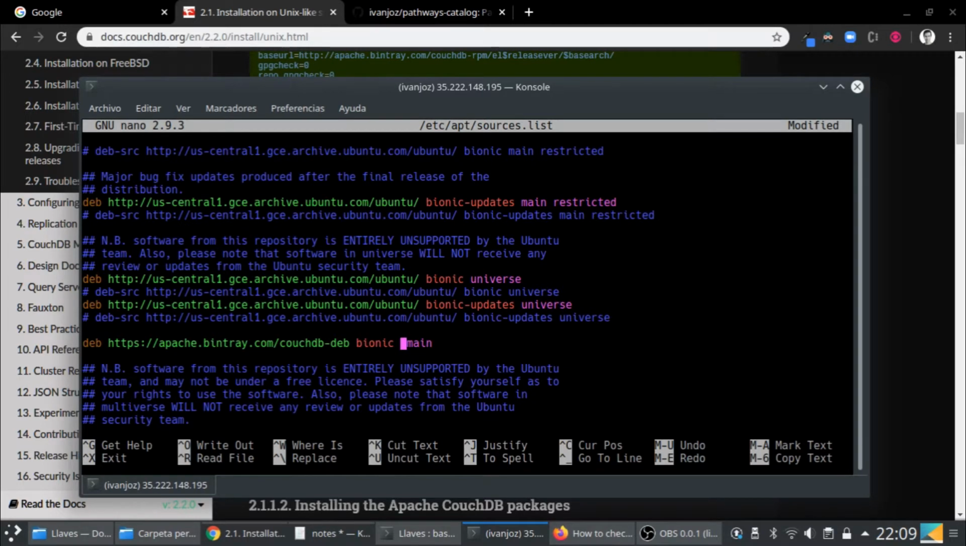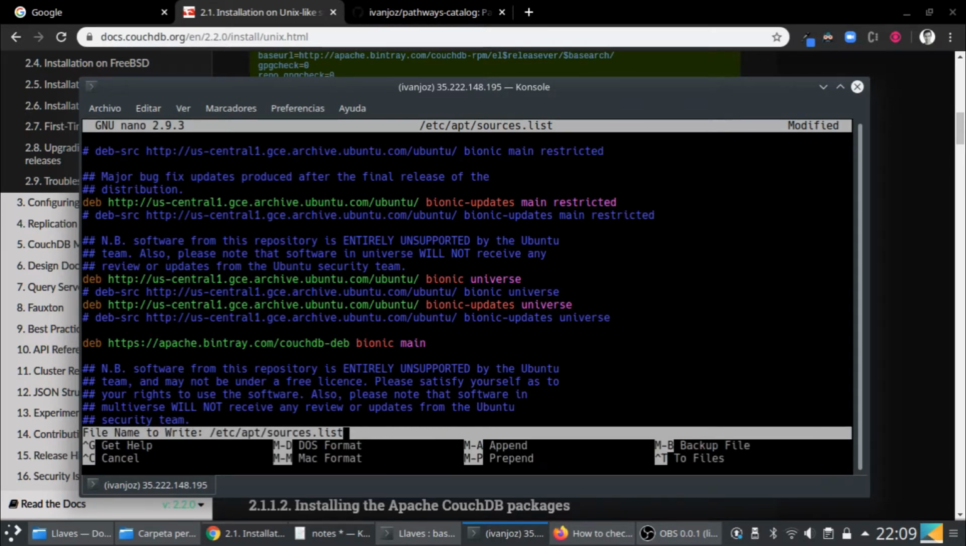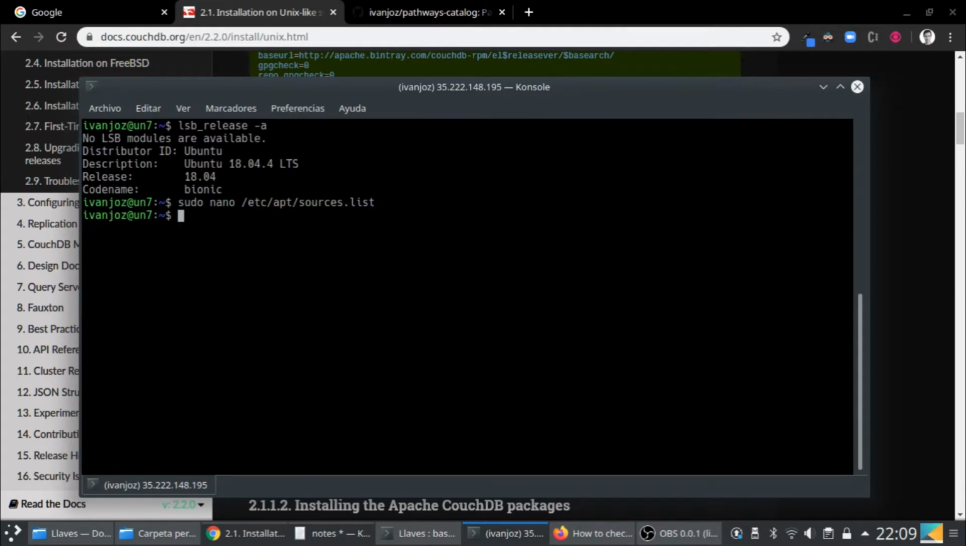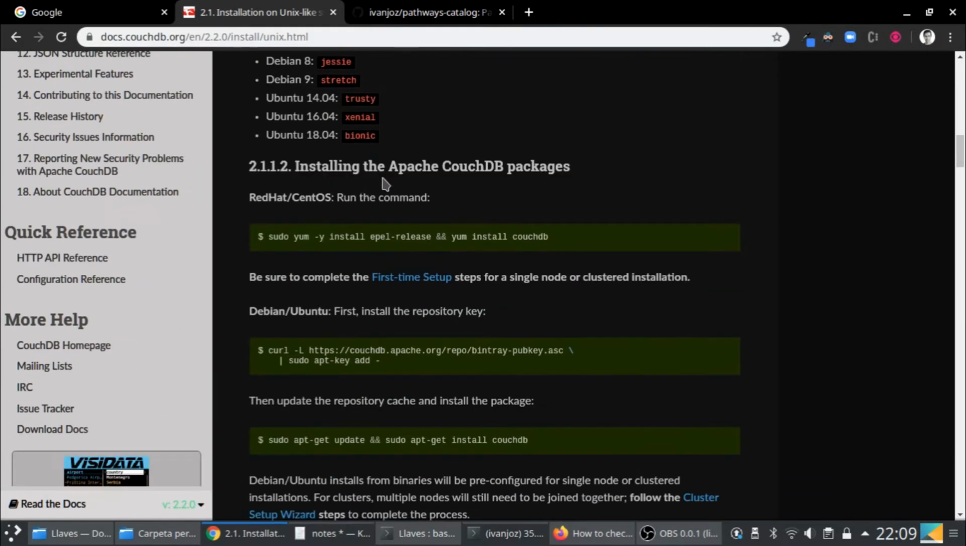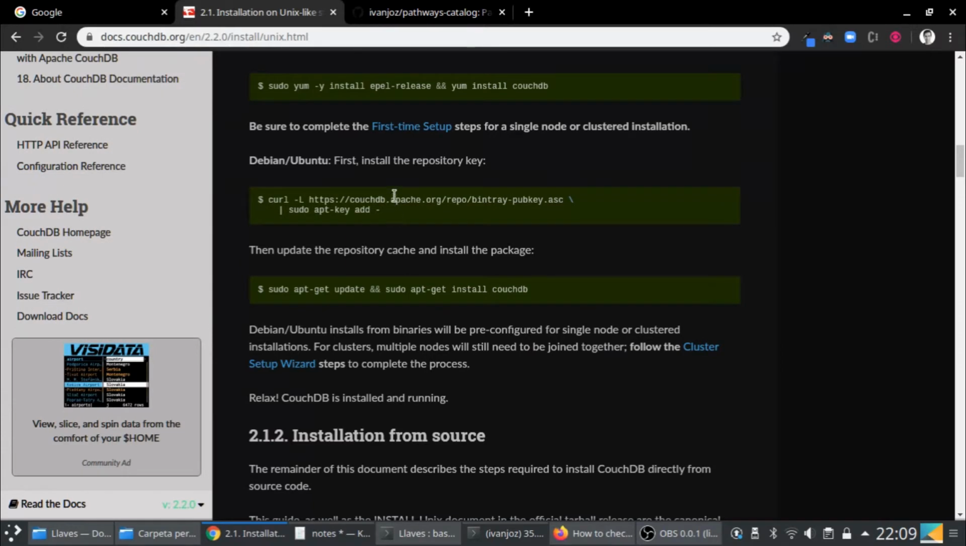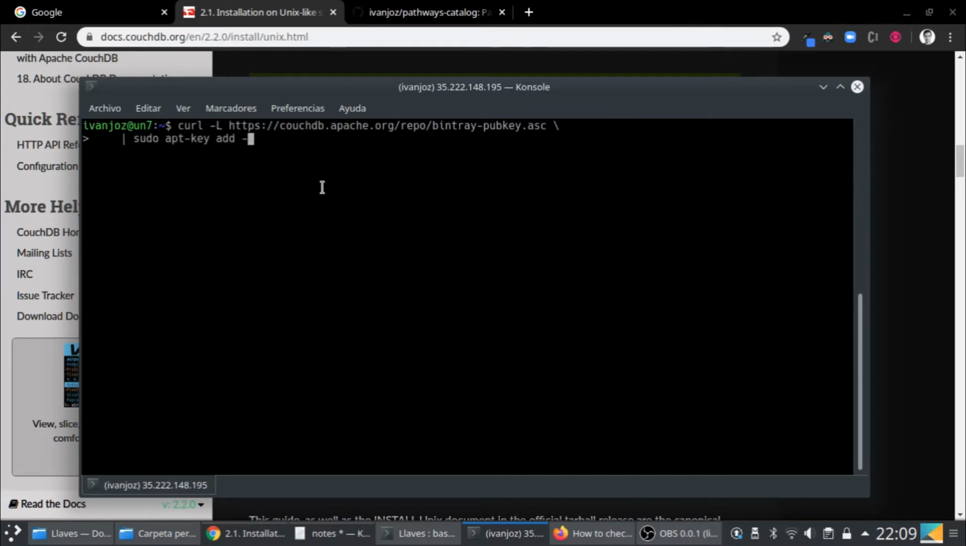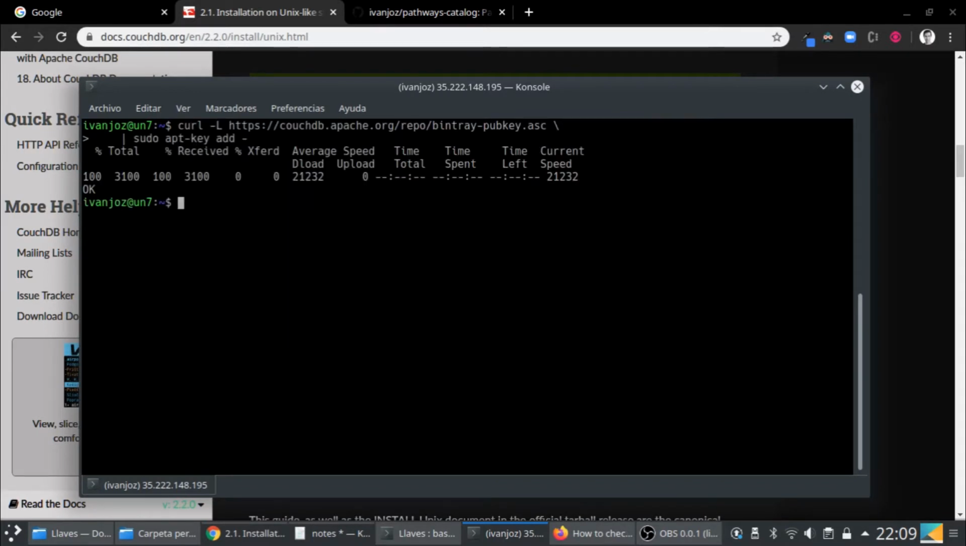So now it's done. We have to exit and save the file. And now we have the repository added to the source list. So now we have to download the key, the repository key. So the repository is secure to download.